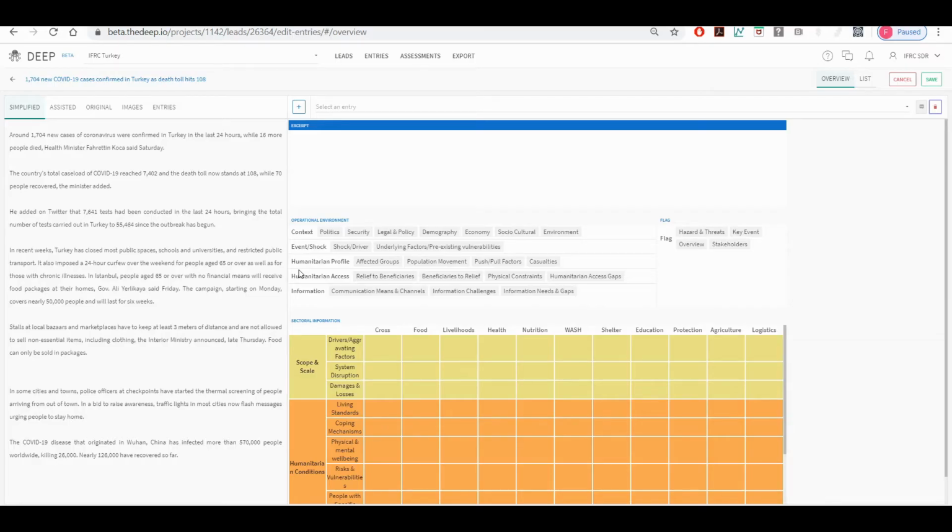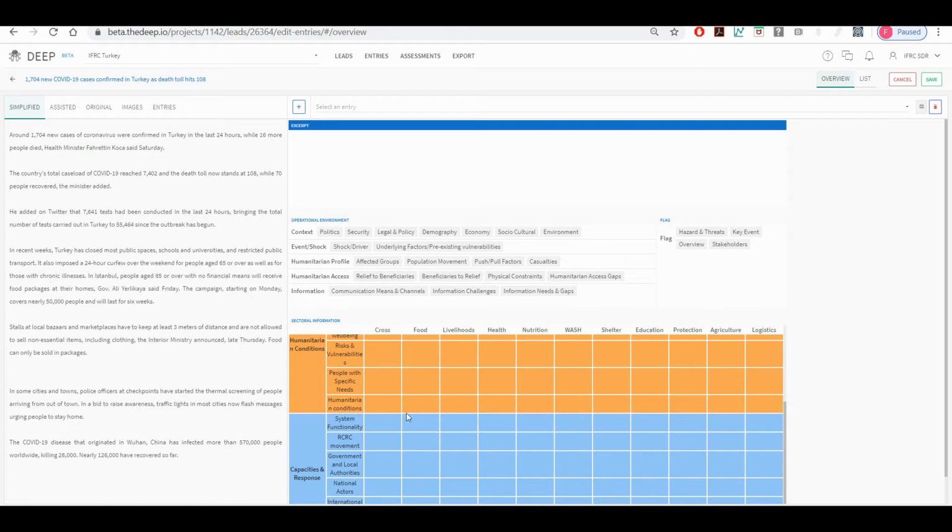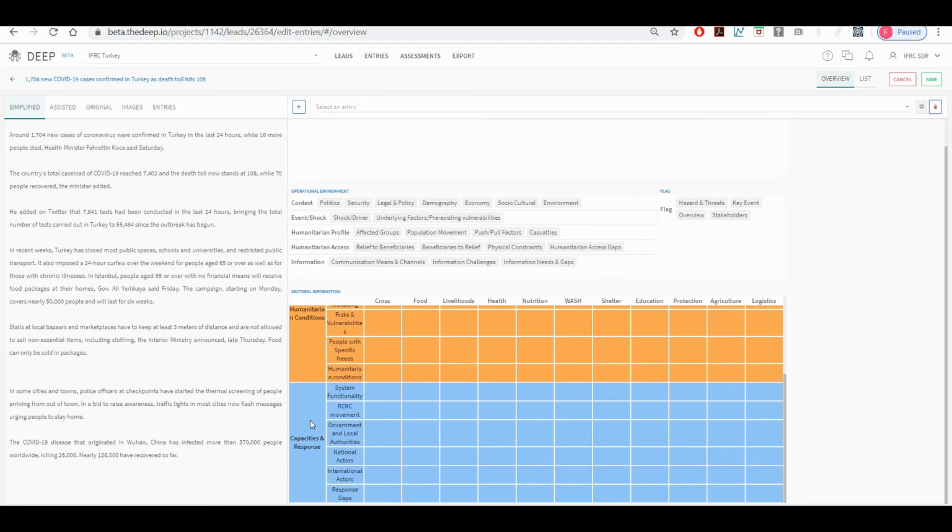This is the IFRC analysis framework that we discussed that was already created in Deep. You have the context, then the actual event or shock, the humanitarian profile, etc. It goes into the analytical pillars of scope and scale, humanitarian conditions, and capacities and response. There are slight differences between this analysis framework and the one that we discussed. The framework in Deep is different because of the tagging system.